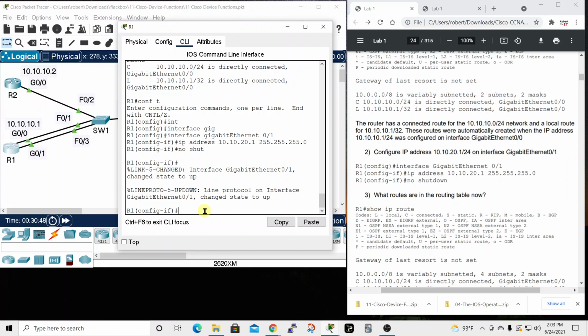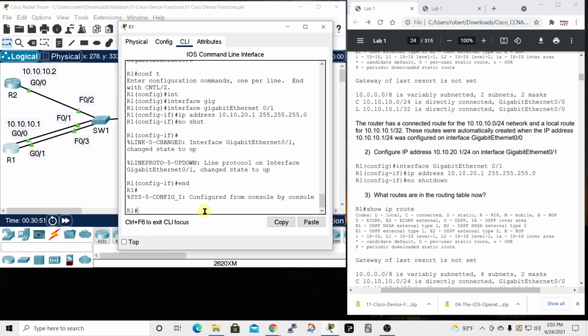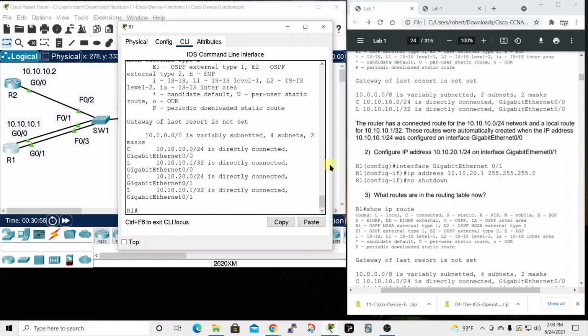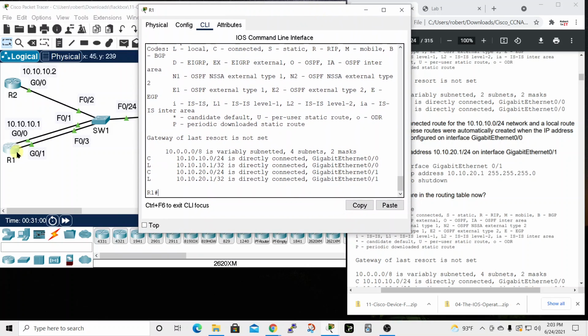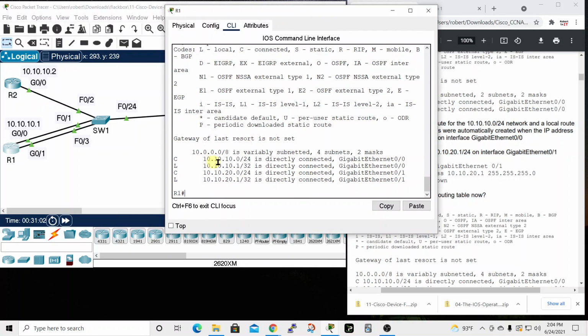So let's go back here and drop down to privileged exec mode and show the routing table. So show ip route, and we'll open this up a little bit. Router 1 has 10.10.10.0, which is this network up here. The top one is directly connected. It's also got 10.10.20.0, which is the second one down here, directly connected. And then the local routes are 10.10.10.1, which is this interface, and 10.10.20.1, which is this interface.